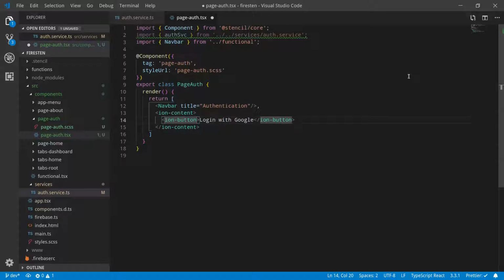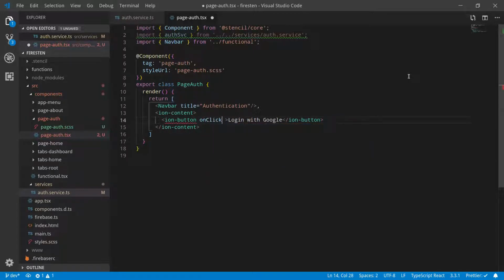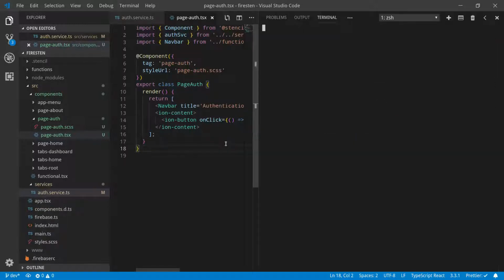So to use this Google login, we can just do onClick. And here we're going to pass an anonymous function that will call the auth service Google. So let's go and check this in the browser. I'm gonna start my server.